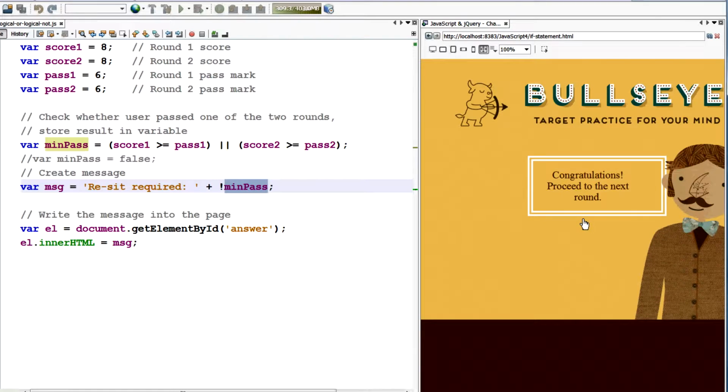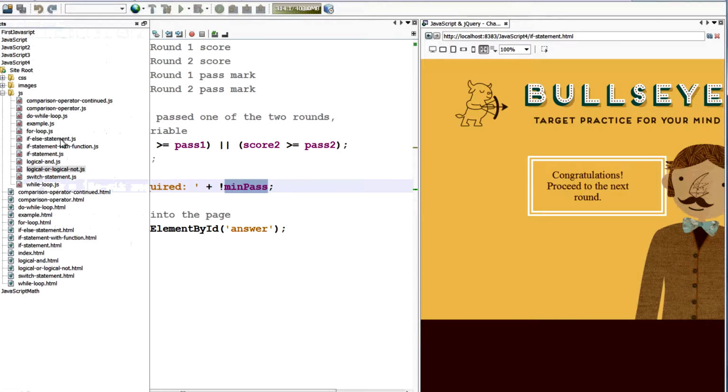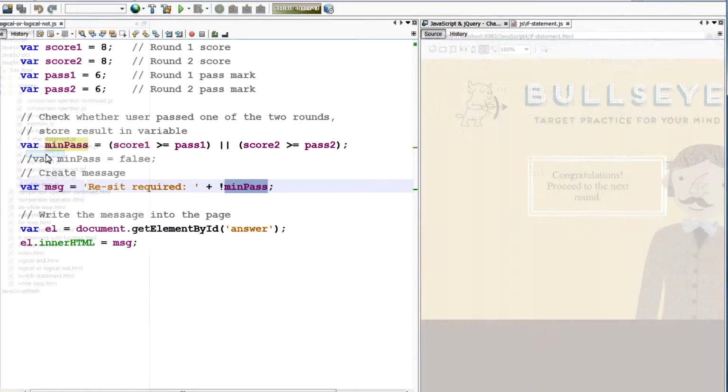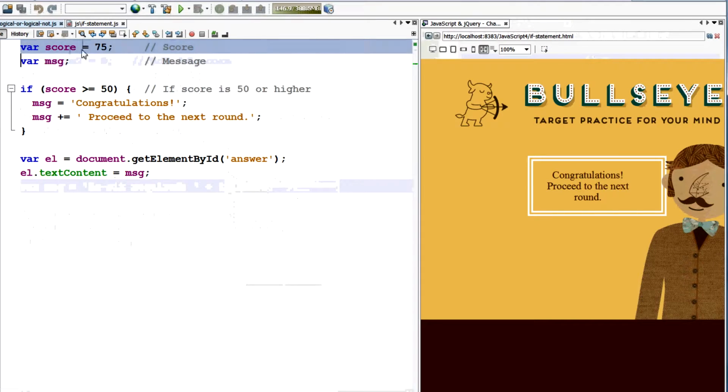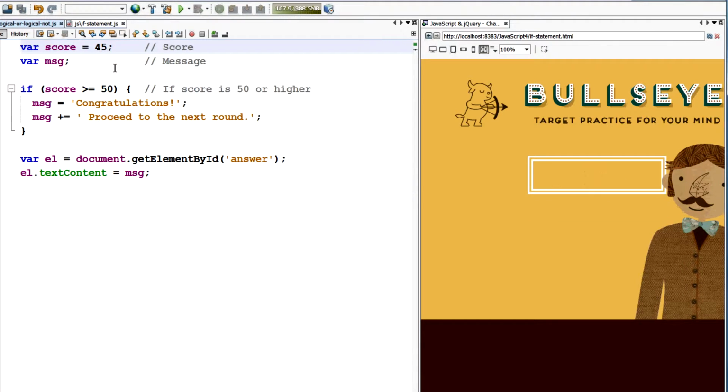And here we go with our if statement. Right, so we've got score 75, and we declare the variable message. So if the score is greater than or equal to 50, the message is congratulations, and proceed to the next round, and we write that to the screen. Now let's try changing the score to 45. We have undefined. We should probably add something here, which we will do in the next step.